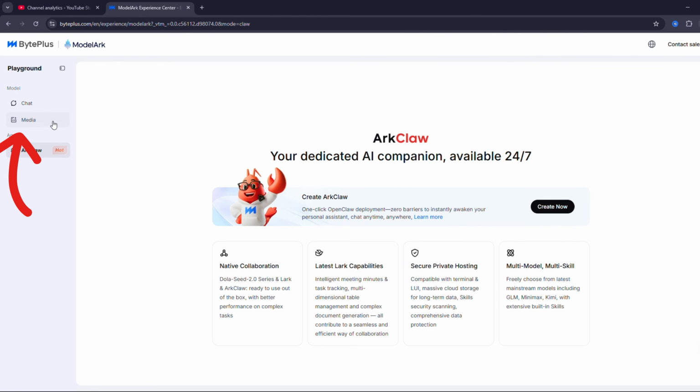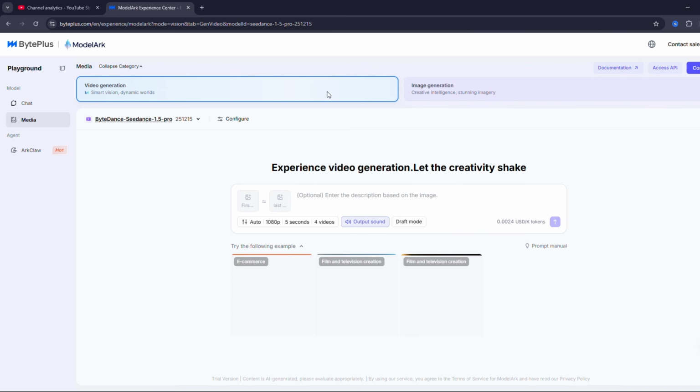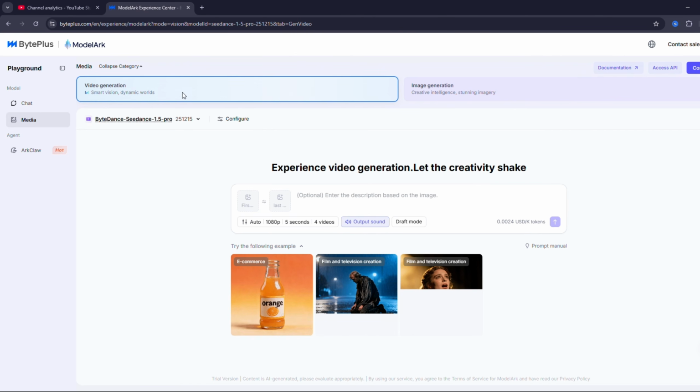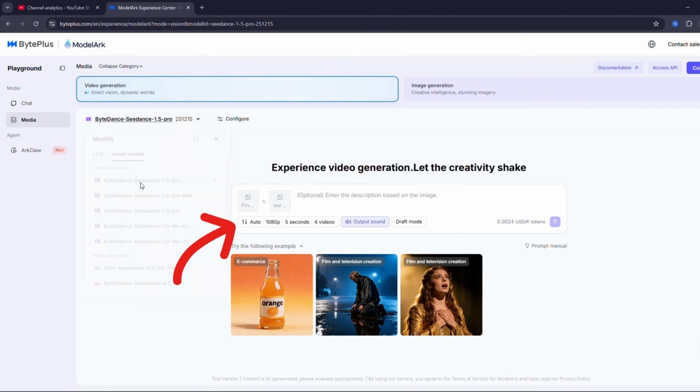Now go to the Media section. Here you'll find both image generation and video generation tools. Select Video Generation. You'll see different AI models. Choose the one you prefer. Then adjust your settings.